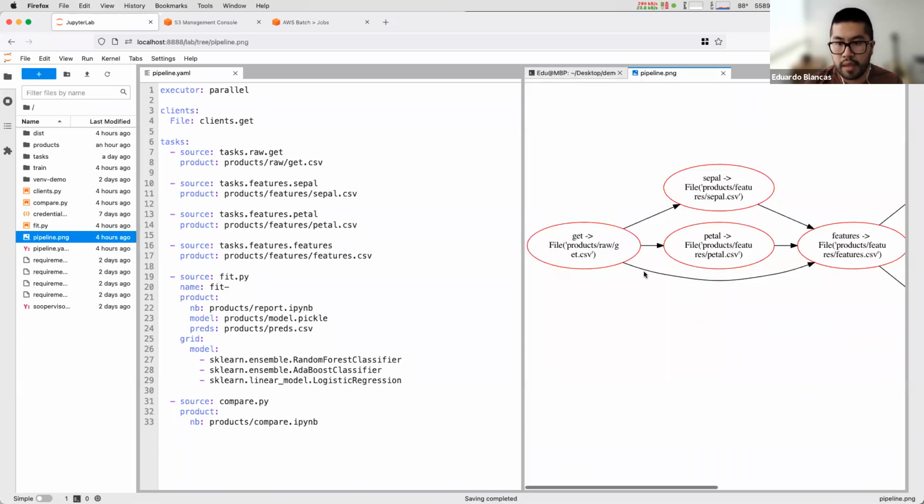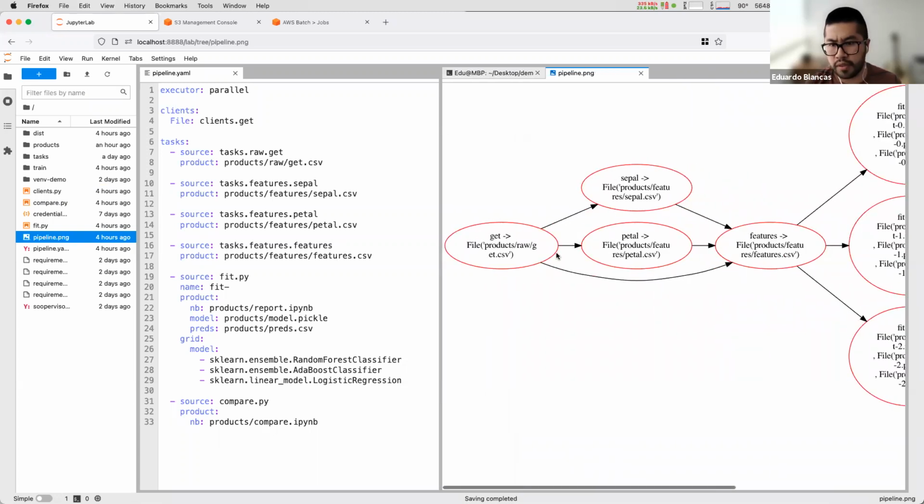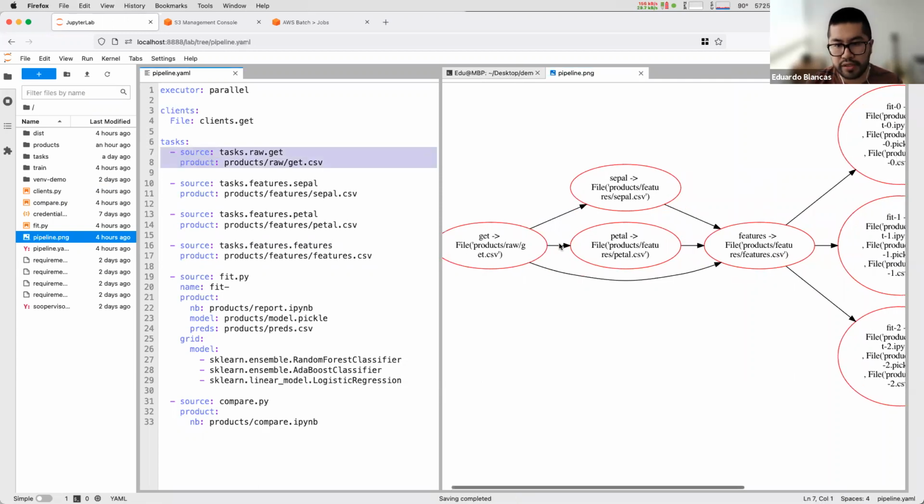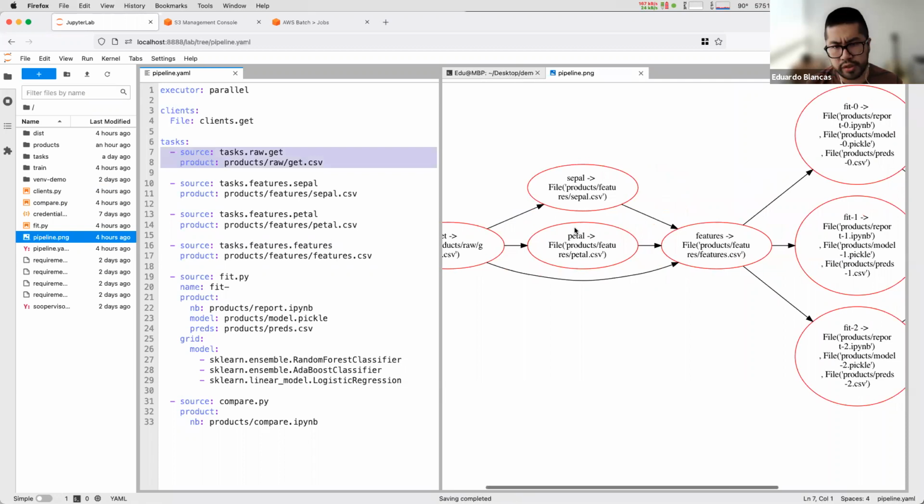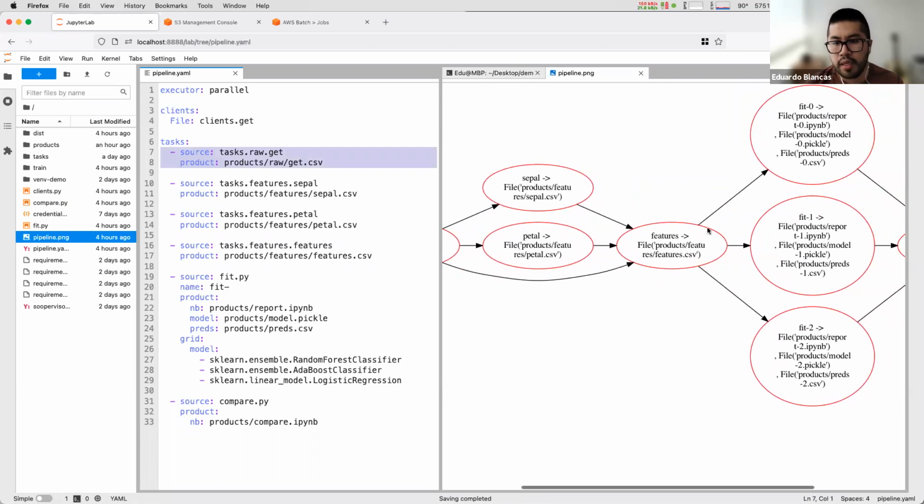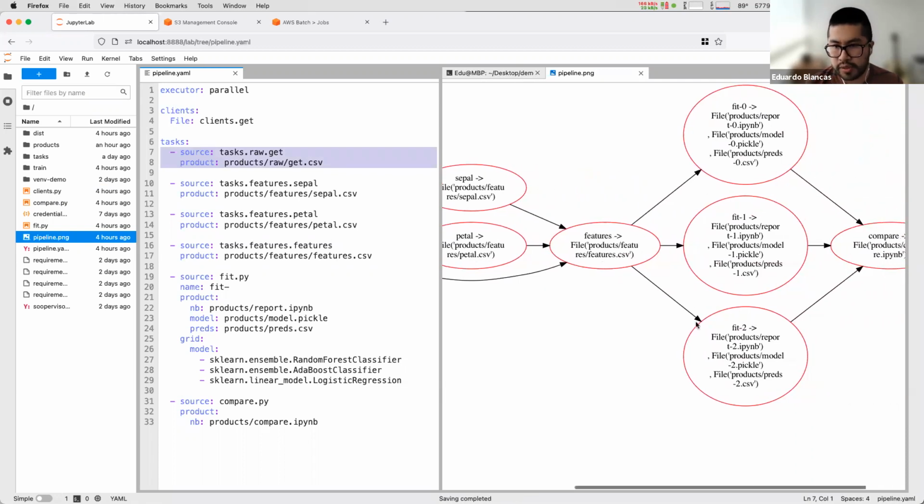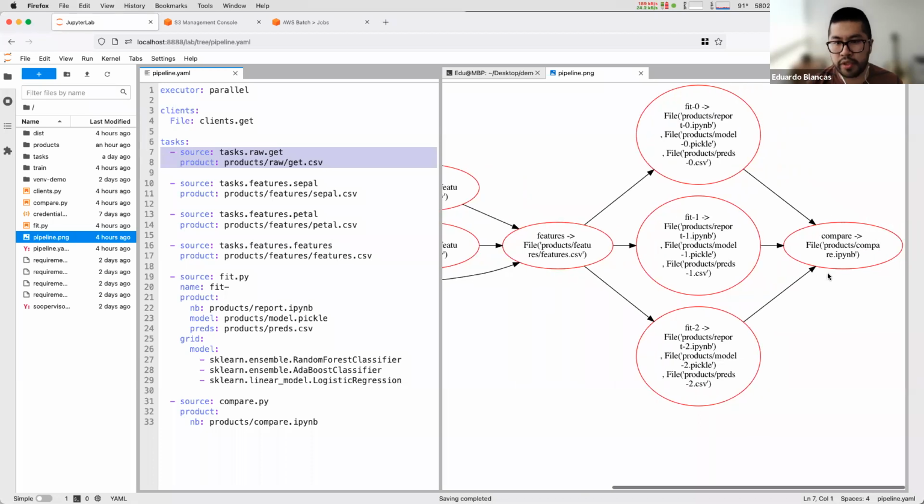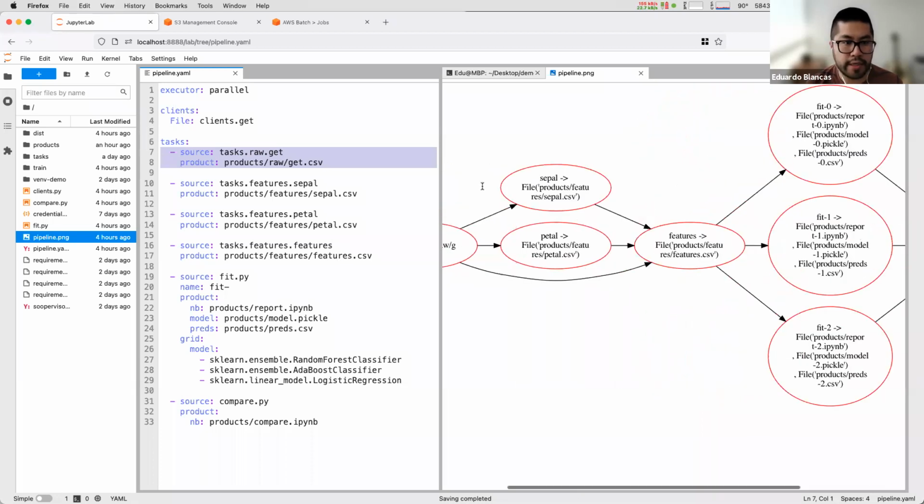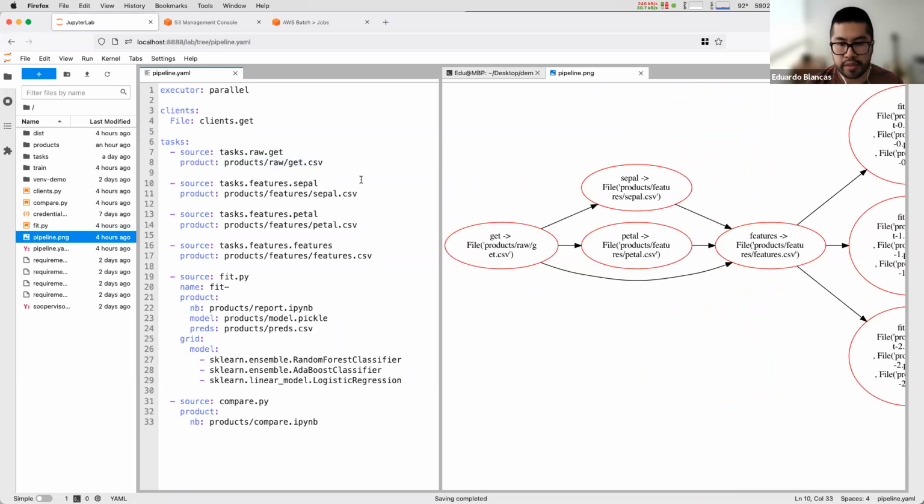So we see that we have a bunch of nodes in this pipeline. This is a really simple machine learning pipeline that gets some data, then generates some features, just like the diagram that I showed before, joins the features, then trains a few models, and then compares the models to choose the best one. So that's the idea. Now, how do we create this pipeline?